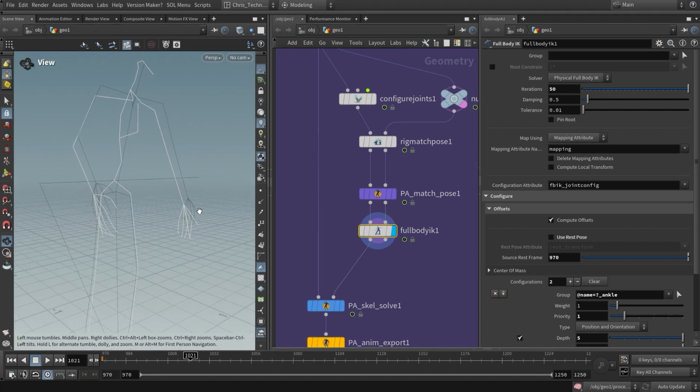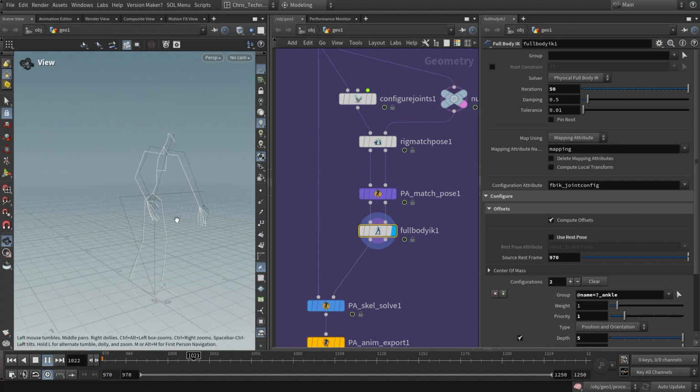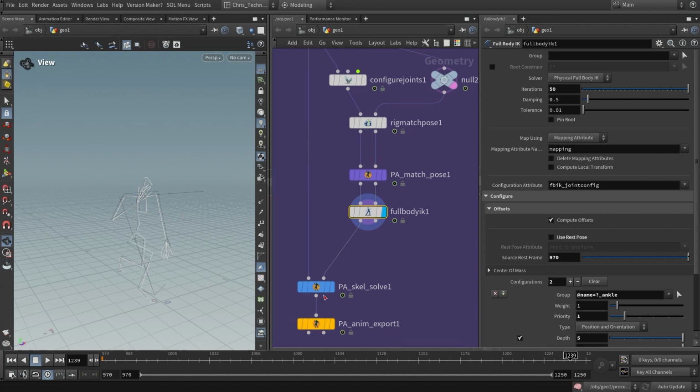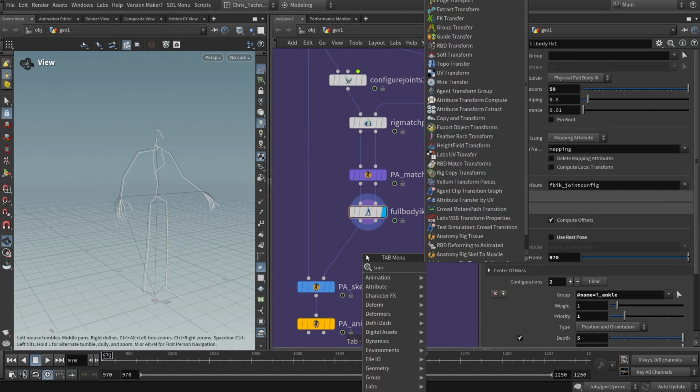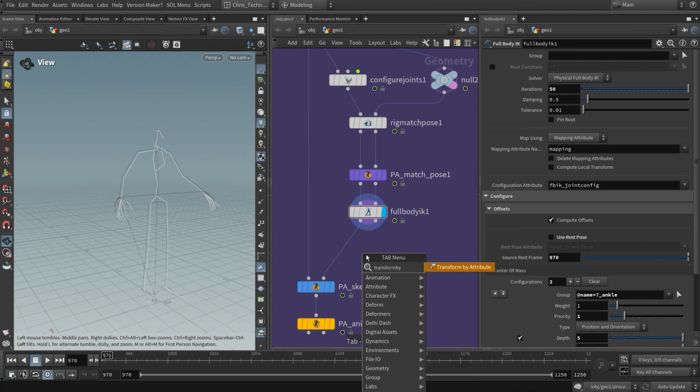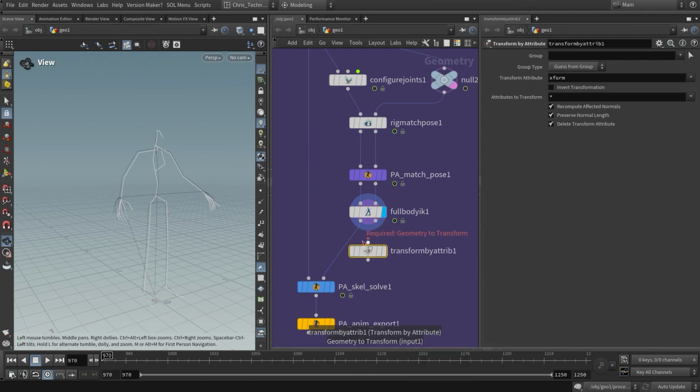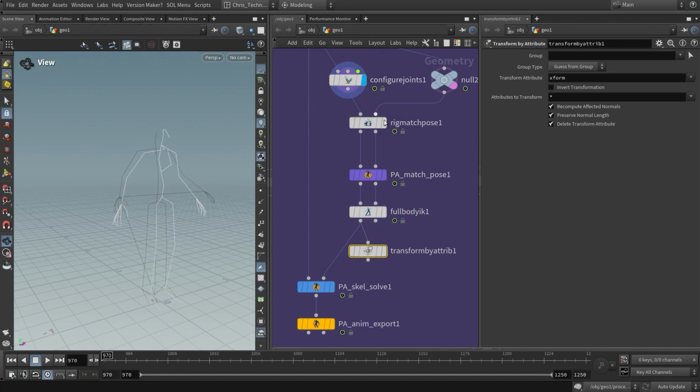And you can see the grayed out skeleton here is the original animation, and the white one is our character animation. So it looks pretty good. Maybe a little bit of a jump in there, but there's also something that is offered in Houdini where you can take a transform by attribute and put that in there, and you can see that the difference between the configure joints here and the rig match pose is slightly off.